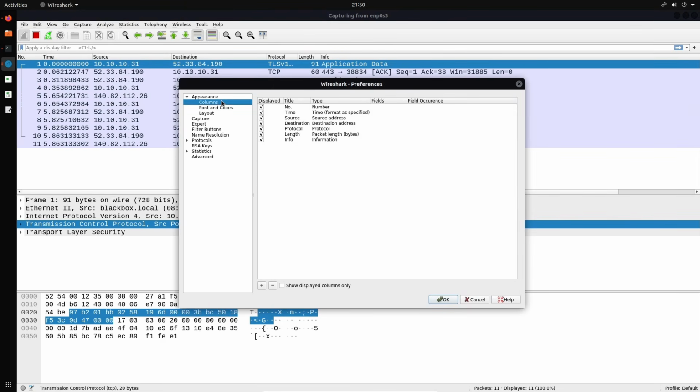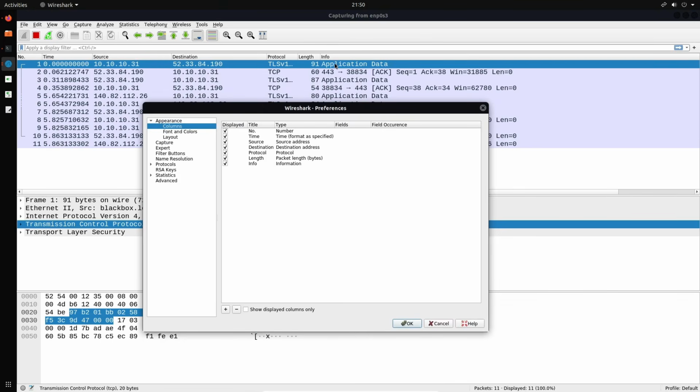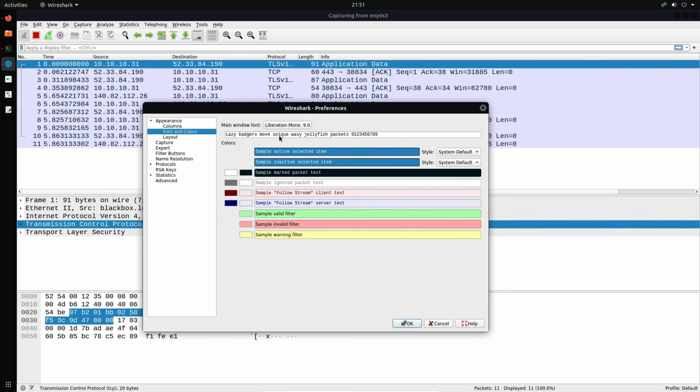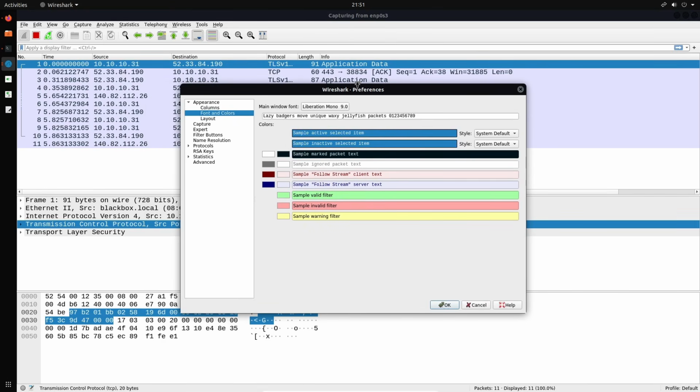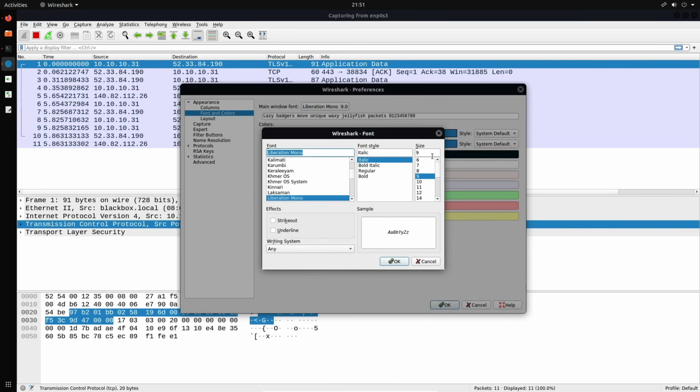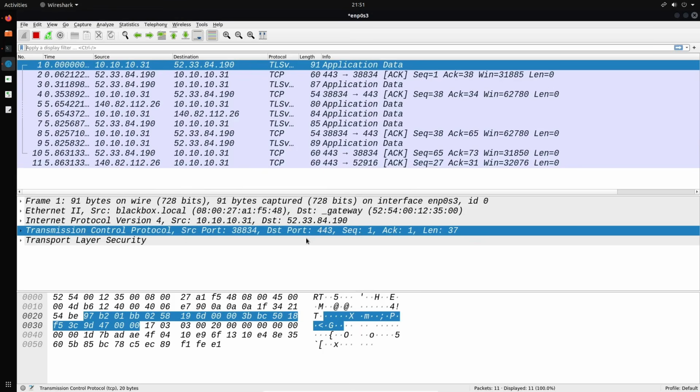So under columns, this is where you can add to the current columns under the packet details or the packet list pane, which I'll get to in a second. You then have your font and colors, which again, you can change based on your screen resolution and aspect ratio. And I'll get into how to zoom in a couple of seconds. And you can, of course, change the font and the font size. So for example, I can make that 11 and I can hit OK, and that increases the actual size there.